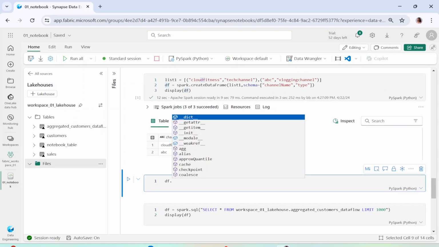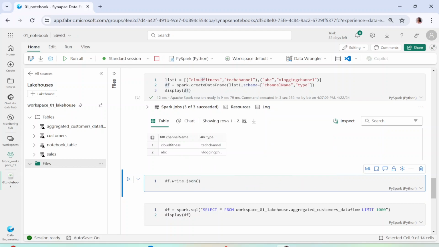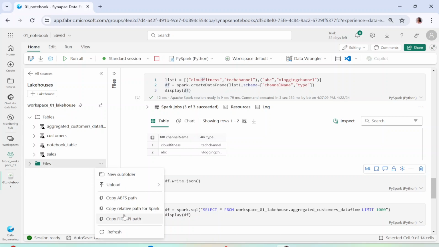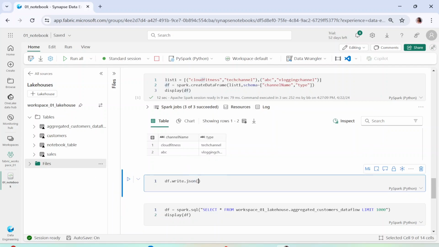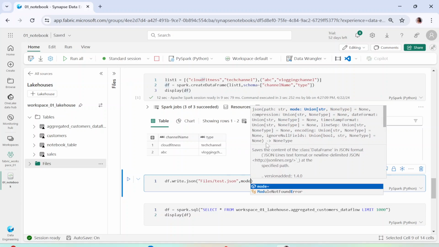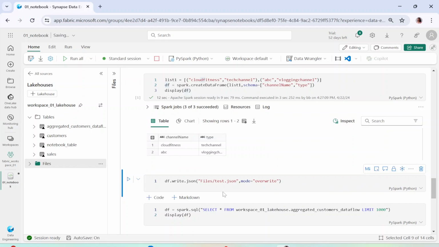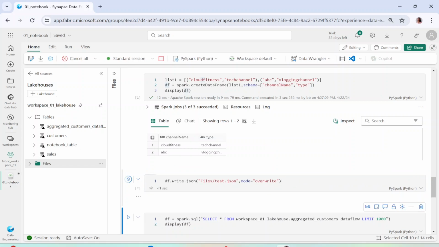I can simply say df.write, and let's say I want to store it in a JSON format, so I can simply say json. Then I have to provide the path where I want to load the data. Let's say I want to load it to the files over here. I can simply say copy relative path for Spark, and here inside the double quotations I can paste the path. I also need to mention the name of the file that I want to store, so I can say test.json. And if I want to mention any kind of mode, I can say mode equal to overwrite. It will overwrite the existing data in case the file is already present. So I can simply run this command as well.